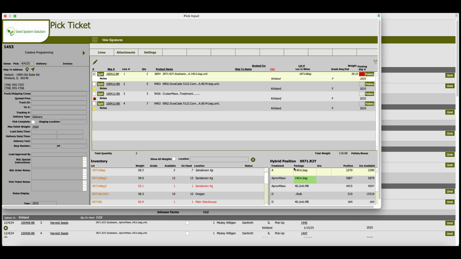So a few ways that you can change your product. You may, depending on your settings, see a hybrid position box down here in your right-hand corner. If you do, these are products that are within the same hybrid as your current booking line. And then what the current treatment package calculation or grade may be. It would show your available position and your available inventory for that product as well.